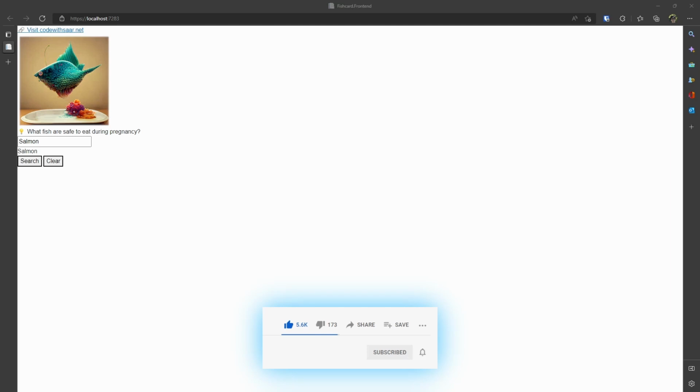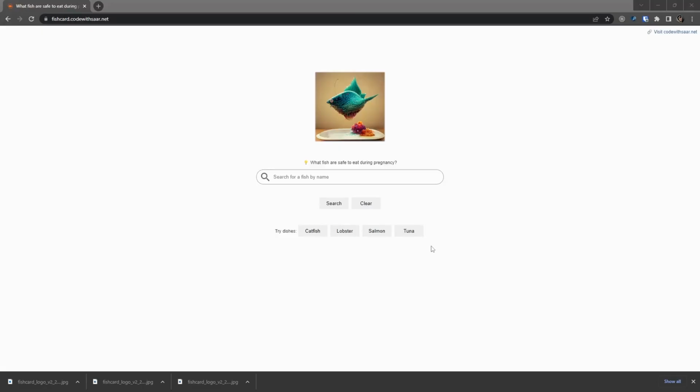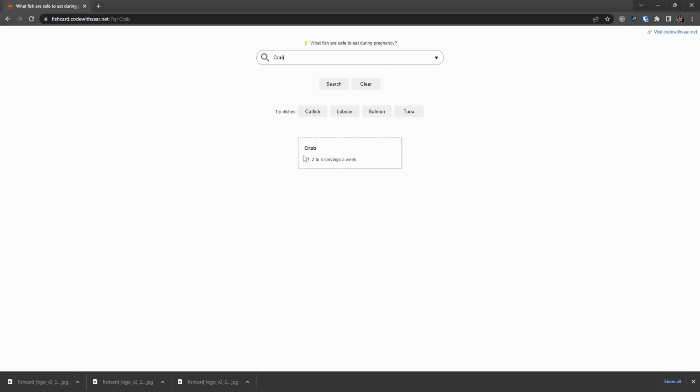Okay, let's wrap it up here today. Next time, we're going to talk more about the search functionality. Where does the data come from? How do we do that pop-up list? And how do we display the results?